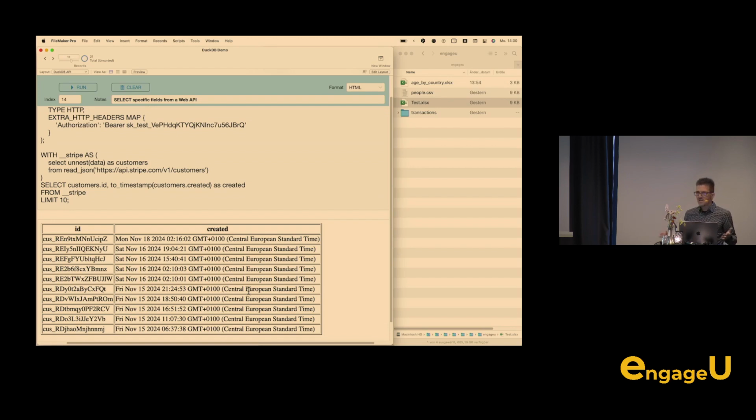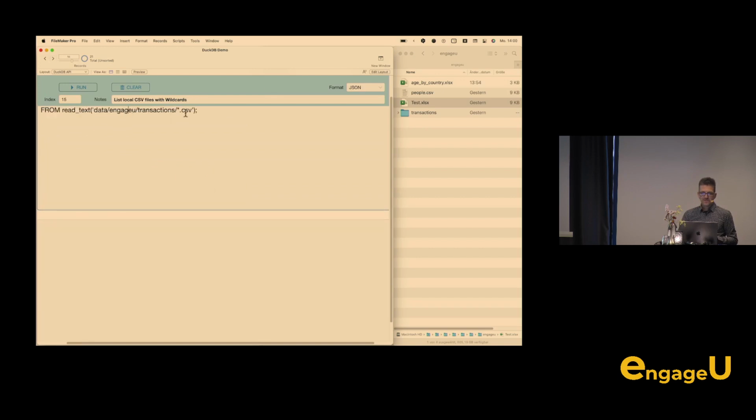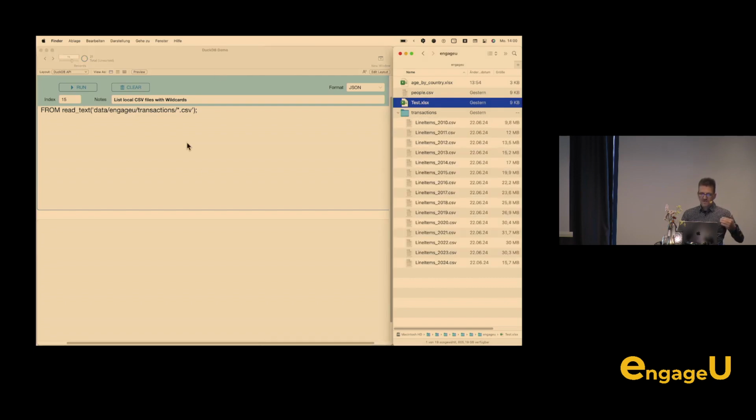We can do this in FileMaker, of course, but FileMaker has to do all these extra steps to bring the data down, filter it, and get it into the format we want, and this is a very efficient way to access the API. So we can go even one step further to see how powerful it is when it comes to big data files. I have a transaction folder here where 15 files live.